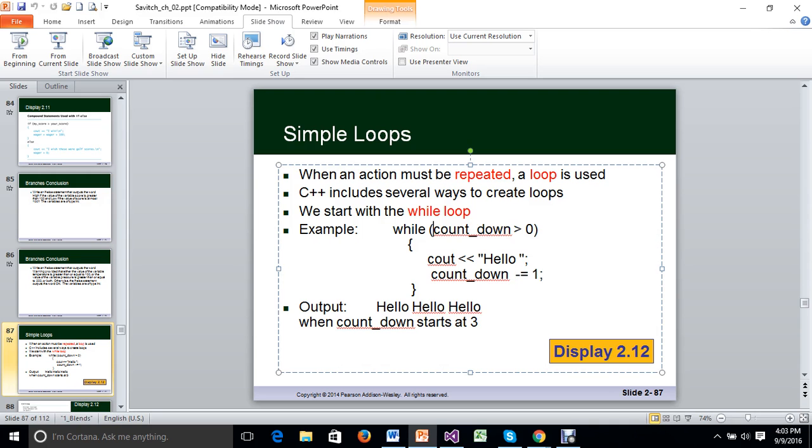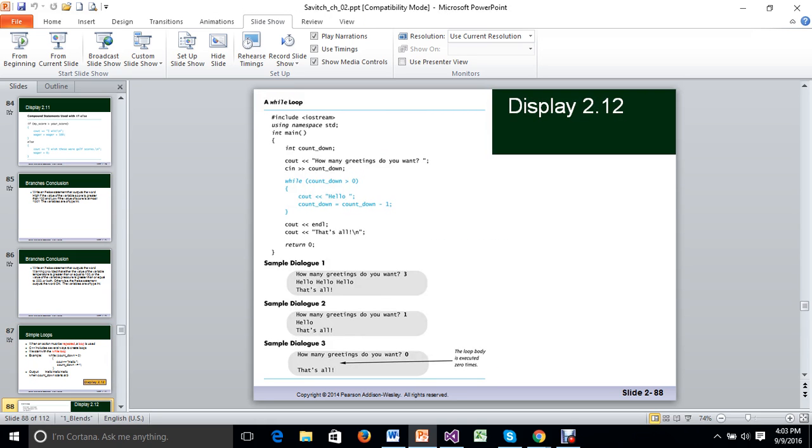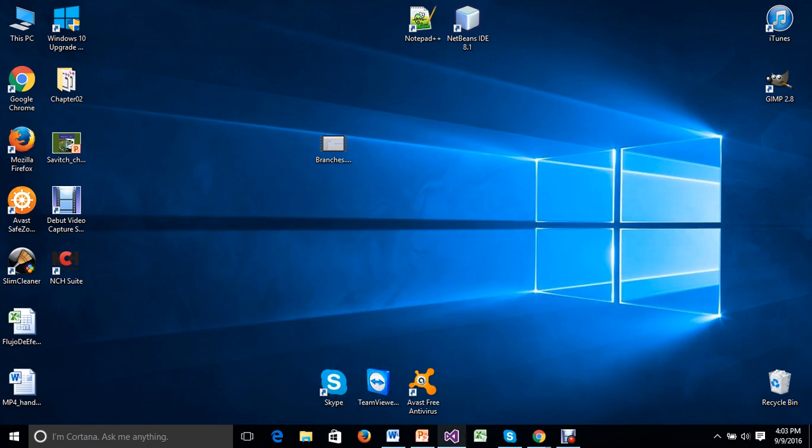So you have your Boolean statement, and then we have multiple statements. That's why they put it inside braces, just like the if else. It outputs the hello, and then it subtracts 1 from this variable. So what do you think the code is going to do? Let's open source code 0 to 12.